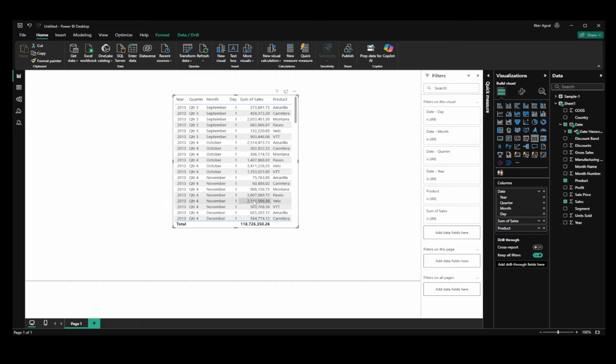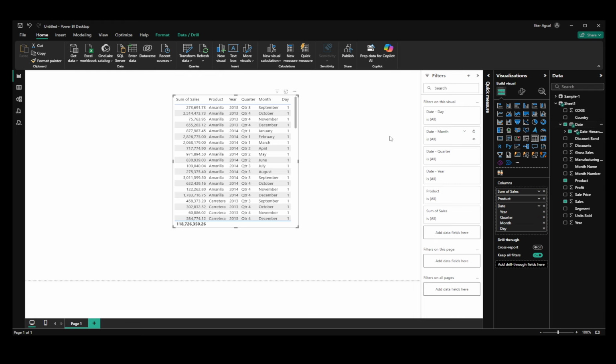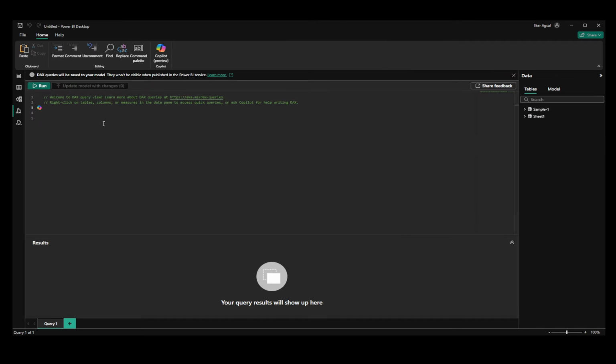To understand how it works, here's a quick look at the syntax. PATHCONTAINS takes two parameters, the path and the item. The path represents a column that contains the hierarchical path, which is typically generated using the PATH function. The item is the value you're searching for within that path. If the item exists in the path, the function returns true. Otherwise, it returns false.